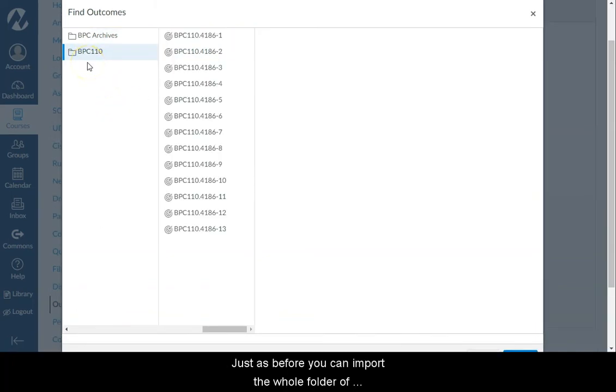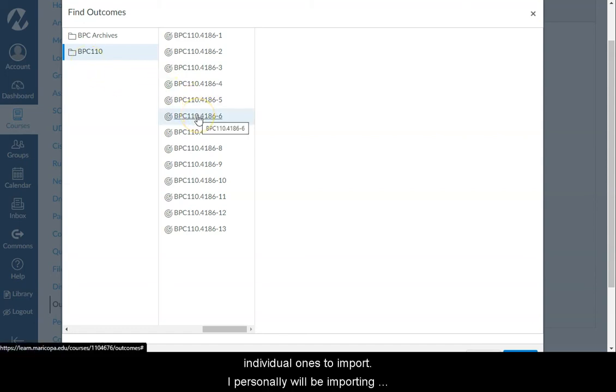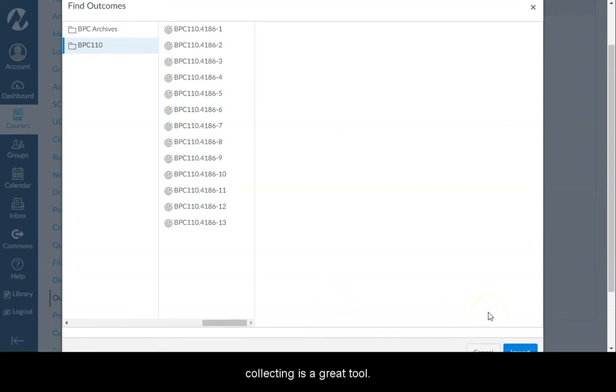Just as before, you can import the whole folder of outcomes/course competencies or choose the individual ones to import. I personally will be importing them all since I think using Canvas outcomes for data collecting is a great tool.